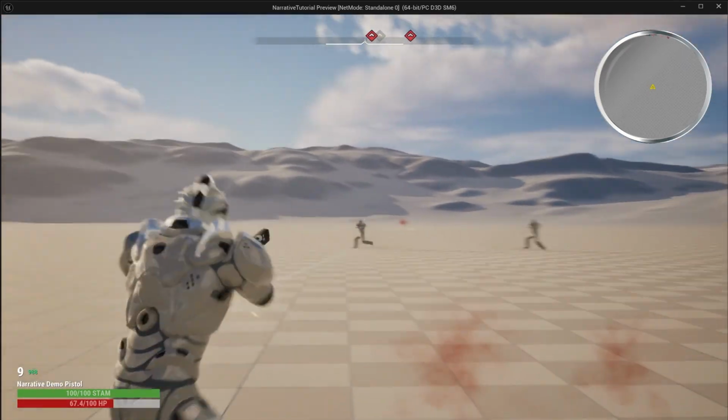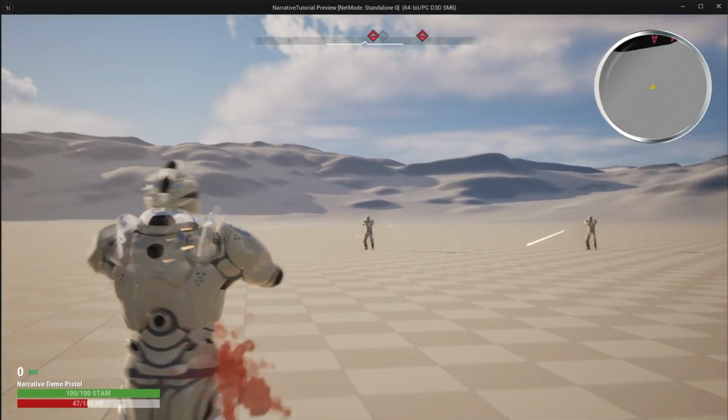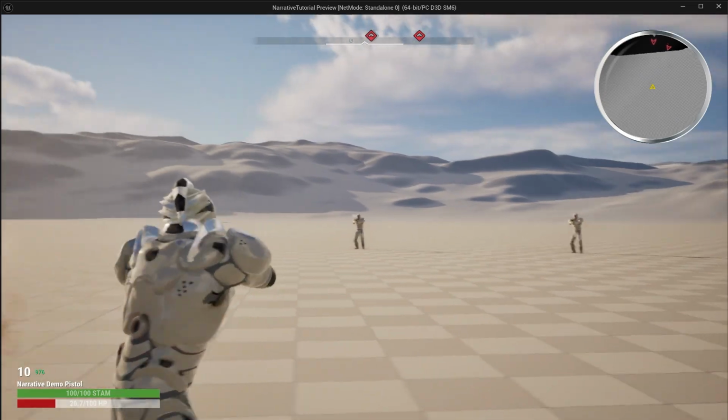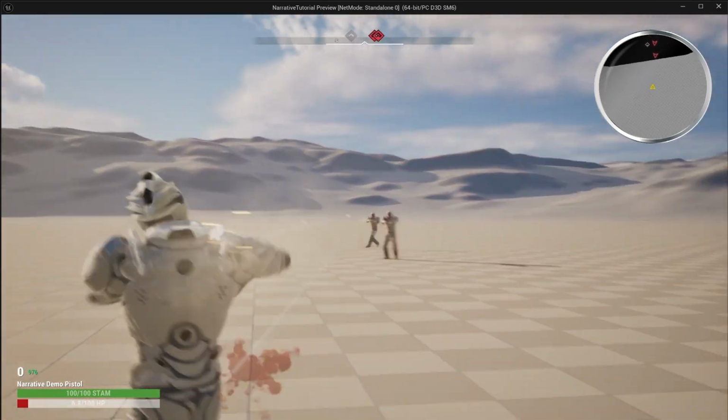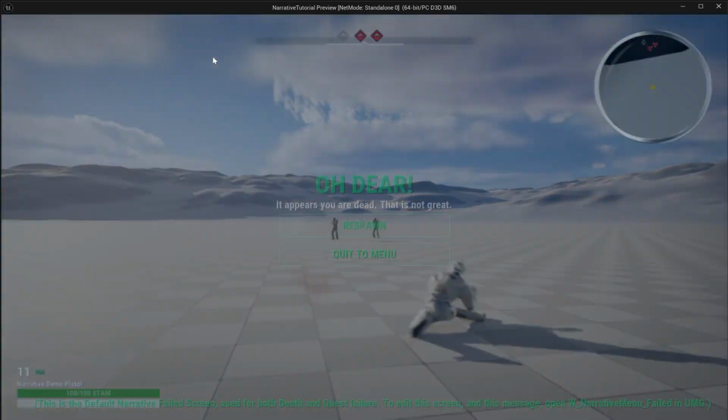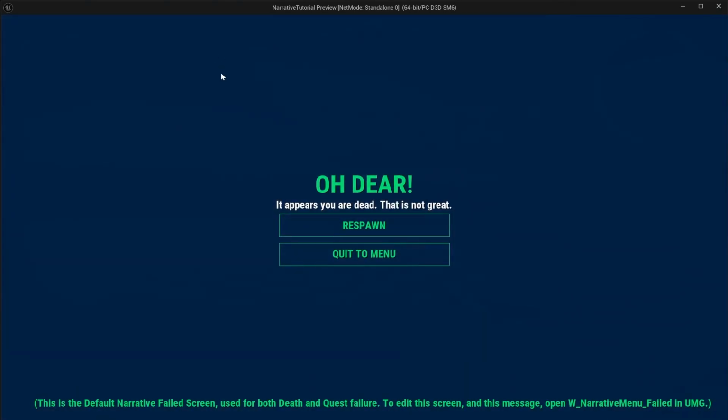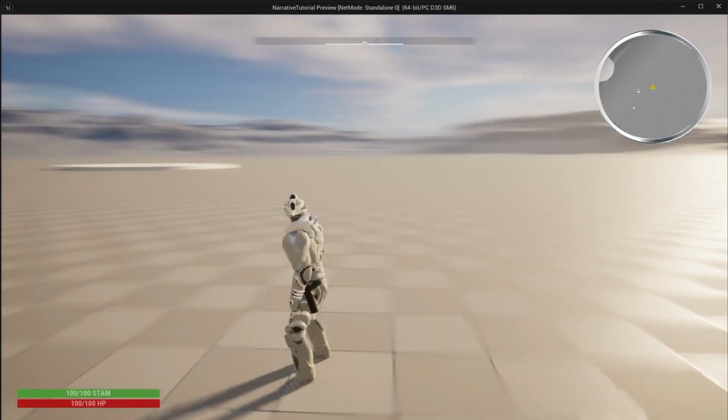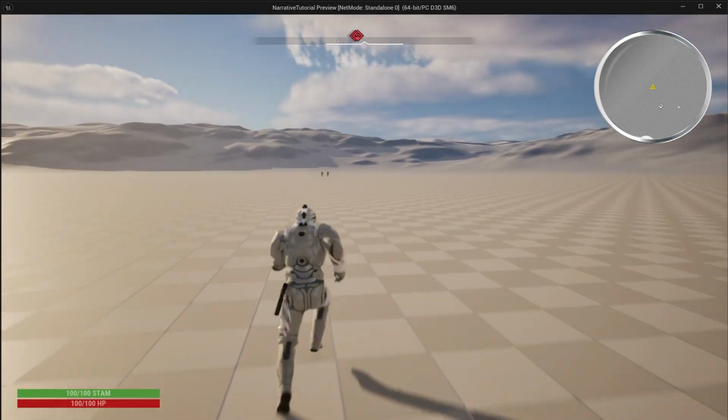And actually I'll probably die here because I'm quite outnumbered. And there you go. And actually, it's a good segue into the death screen. So this is the screen that comes up by default. Respawn will reload your last save, and quit to menu will just take you to the menu. So if I click respawn, it should hopefully take us back to that last save that we had. And you can see that it does. We're right back to where we were.